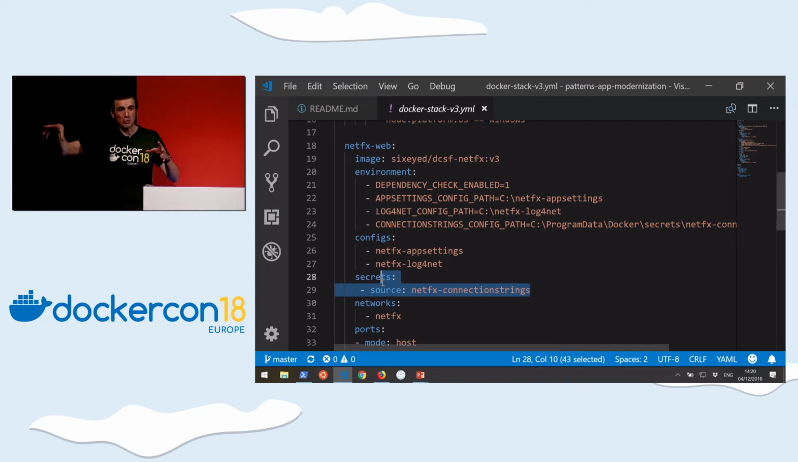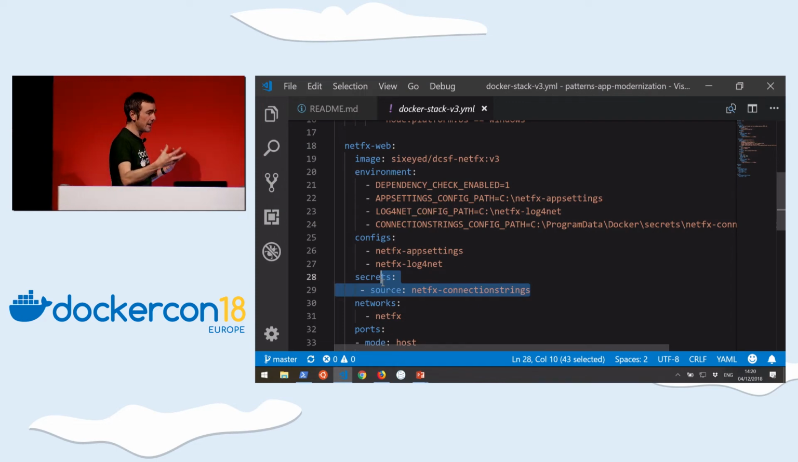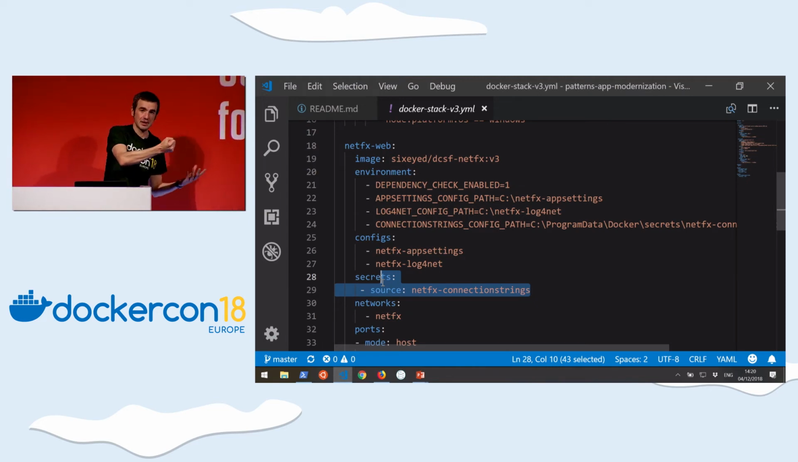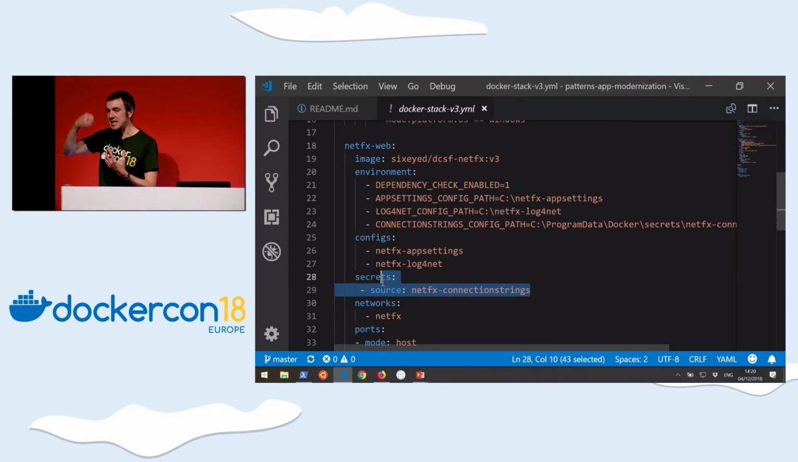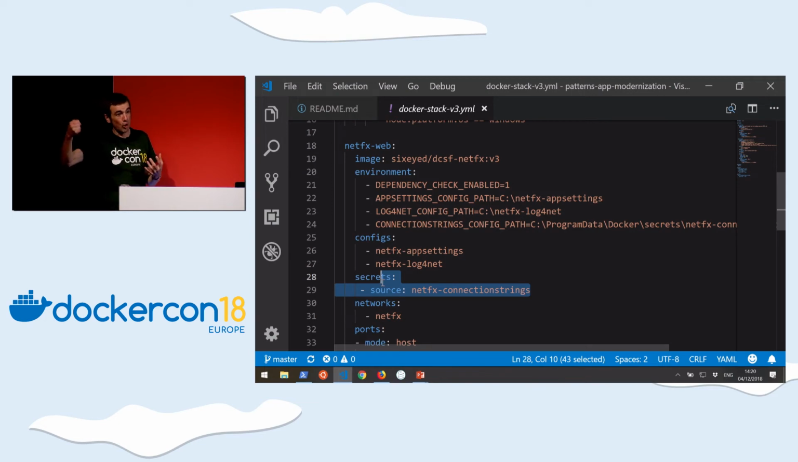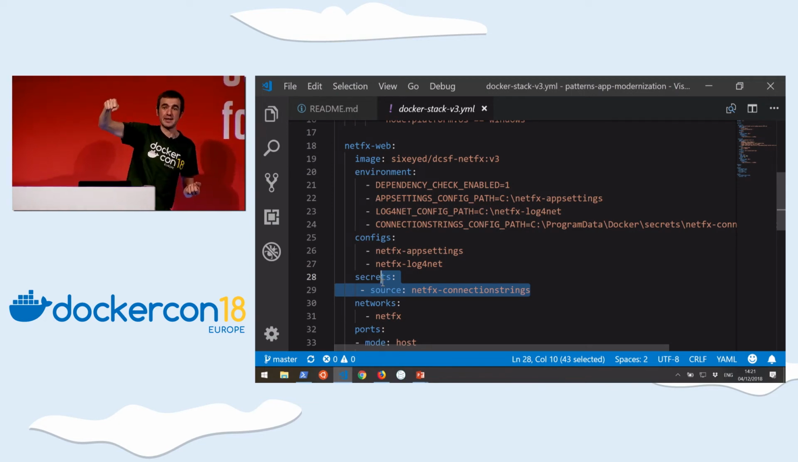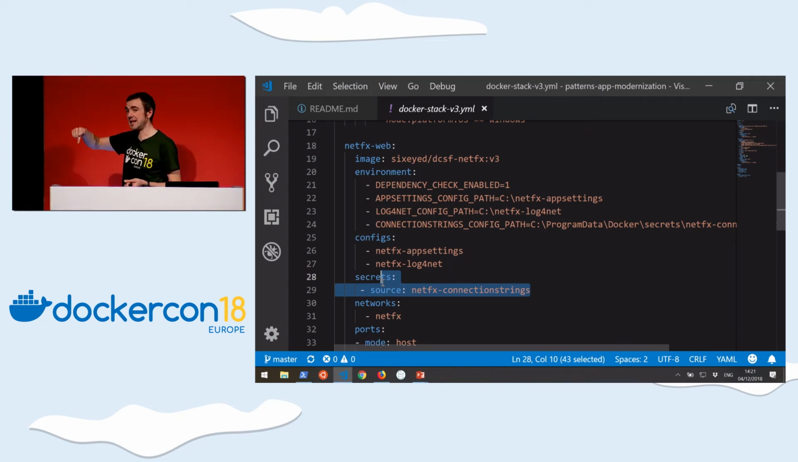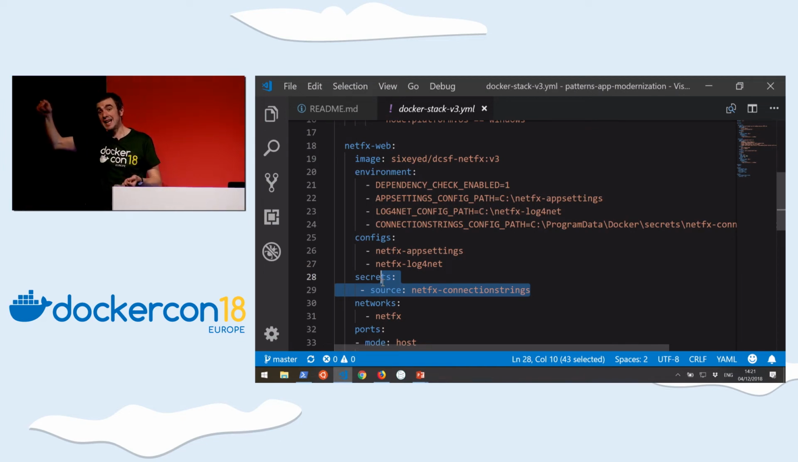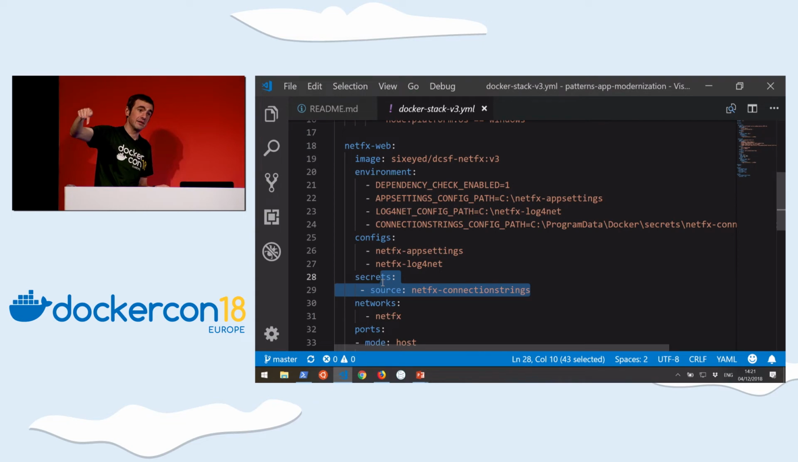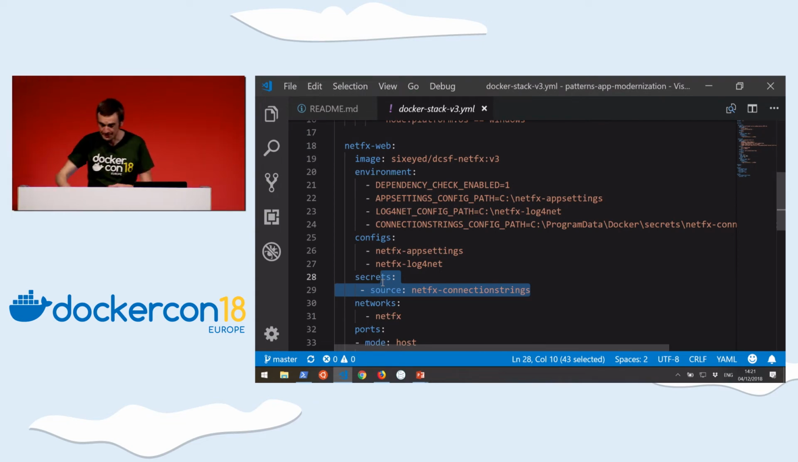So the way Docker Swarm works is if you save a secret in the cluster, it gets encrypted in the database that the nodes use. It only gets delivered to a node if that node is going to run a container that needs that secret, and it only gets decrypted inside the container. So the only way I can see that secret's content as plain text is if I'm inside a container that's got authorization to use that secret.